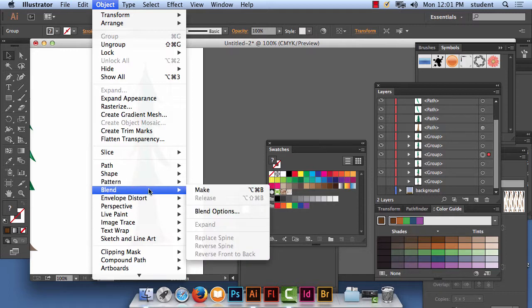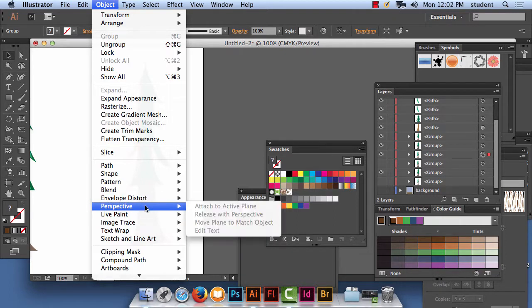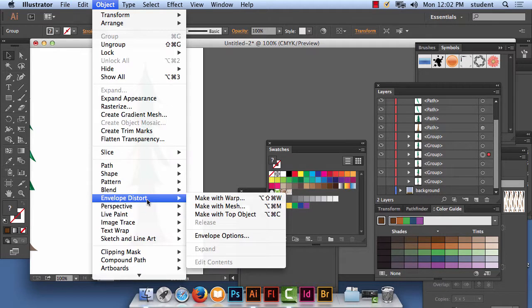Blend, well, I'm not going to do that. That's a little bit, let's not go there. But the one I want to talk about is the envelope. Envelope warp. Envelope mesh. And then there's one called perspective too, which you need to do with a different kind of object. But the one I want to use in this case is called the envelope.